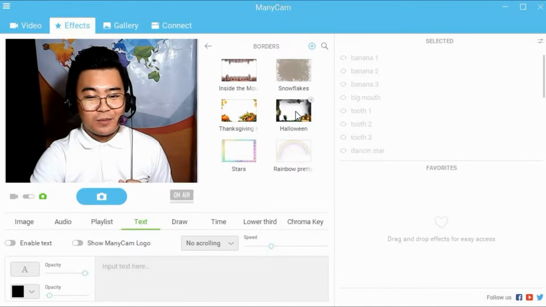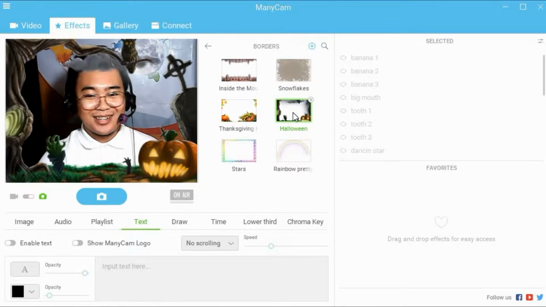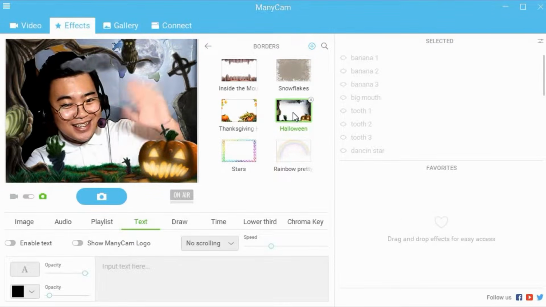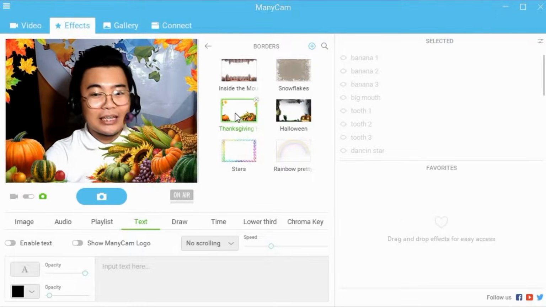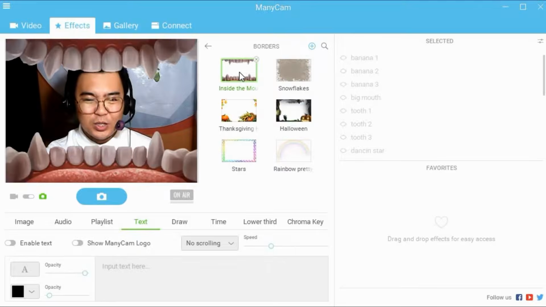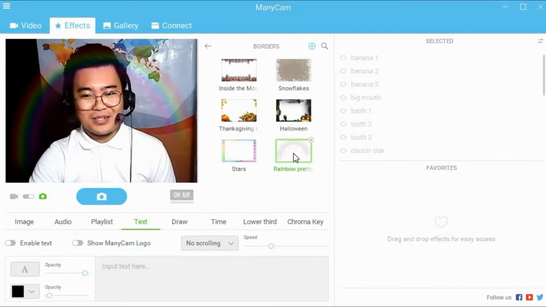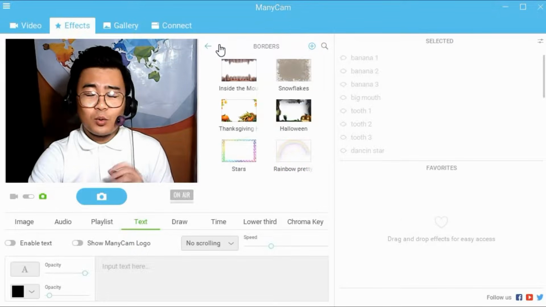Or if we are talking about Halloween, I can choose this one. There. Okay, it's very fun. And of course, if we're talking about Thanksgiving, and also if we're talking about monsters or rainbows. So you have to download more borders.